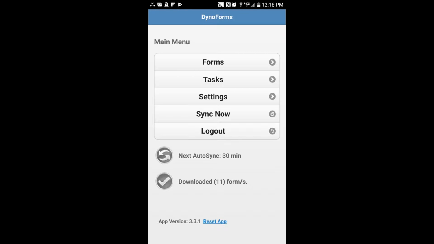Now that you have downloaded the app and you have correctly signed in, this is what your screen should look like. It does not matter if you're using an Android device or an Apple device. So you will see here is the main menu. It says Forms, Tasks, Settings, Sync Now, and Log Out. Pretty much everything we will be using is in the Forms at the very top.